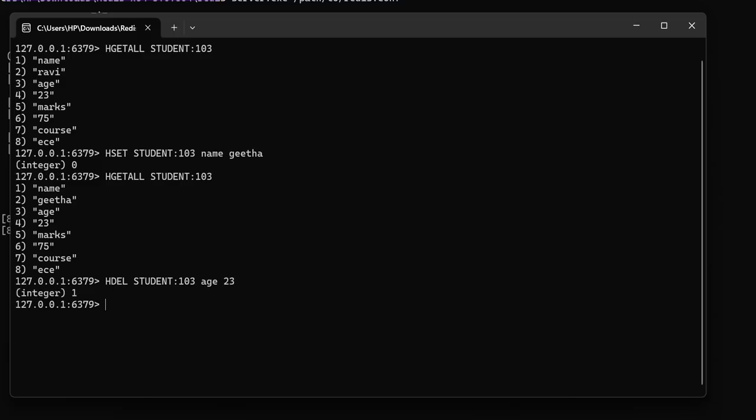Now if you want to see that the data is deleted or not, we can able to see HGETALL student 103. So we can compare here. The age is mentioned in 3-4. Here the age is deleted from this record. So likewise we can perform the CRUD operations using the Redis database.